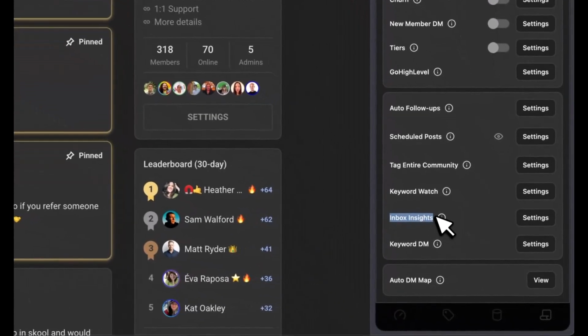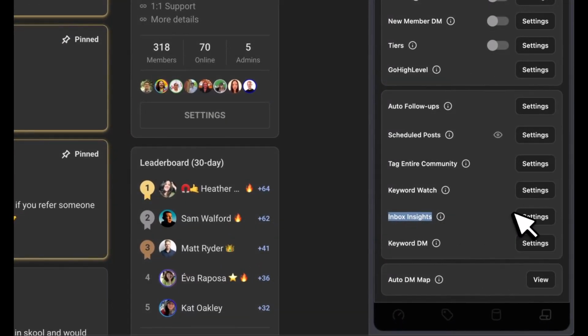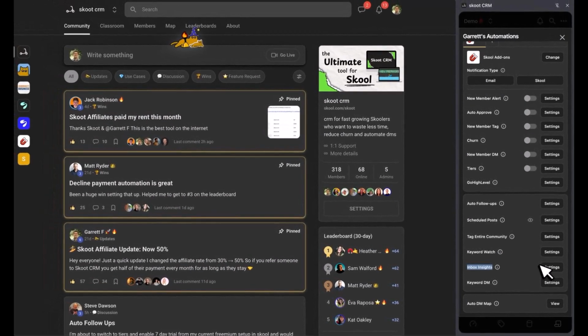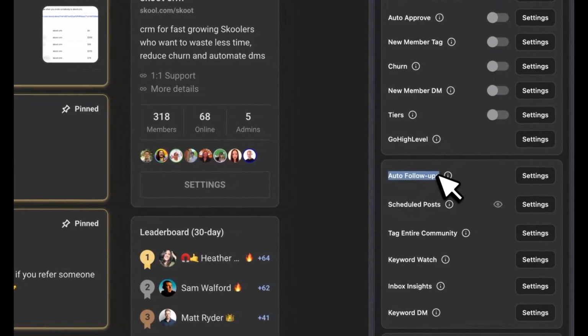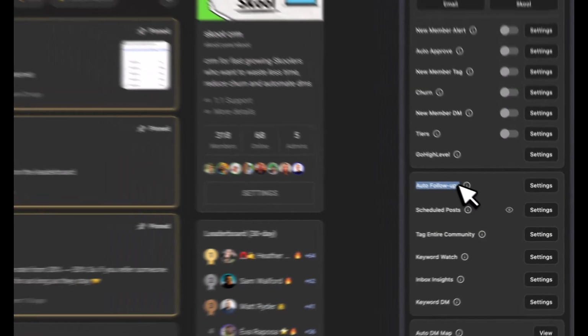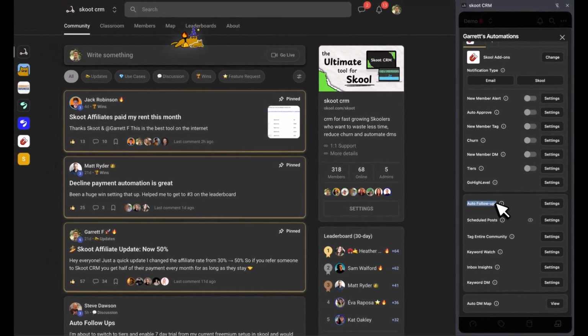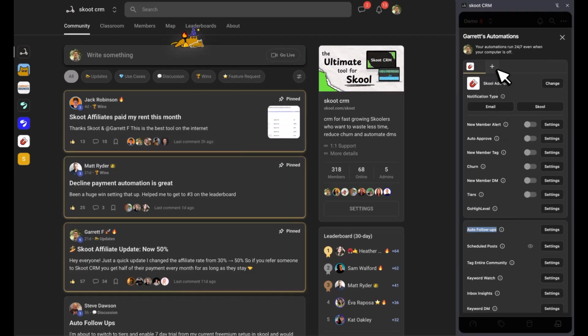Another great one is Inbox Insights. What this will do is it will send you a weekly email, and it will break down your inbox for every message you send, and it will show you the reply rate for all of your messages. And this pairs nicely with the auto follow-ups because you can, over time, tweak your messages so that you can find the right follow-up sequence to send. Like, for example, if something's not getting any responses, you can just adjust it or rewrite it. And you can manage up to 3 communities with these automations.